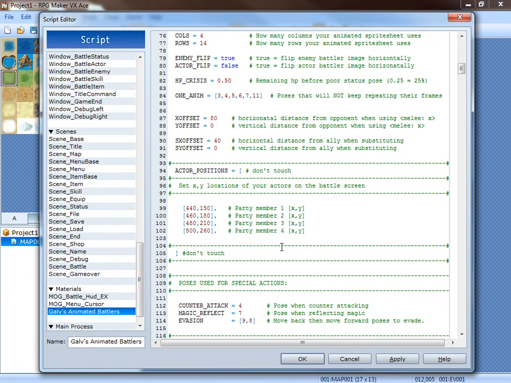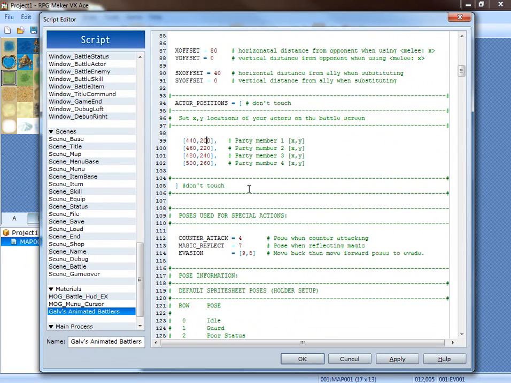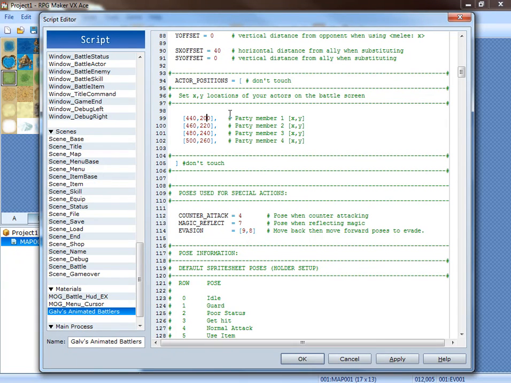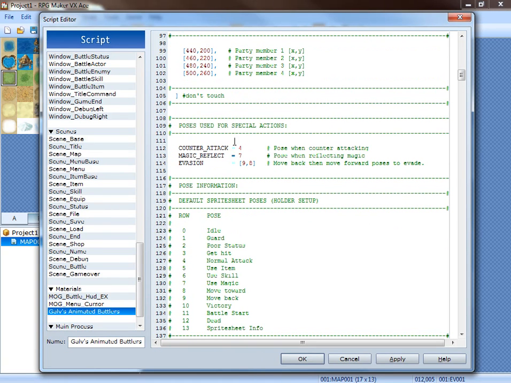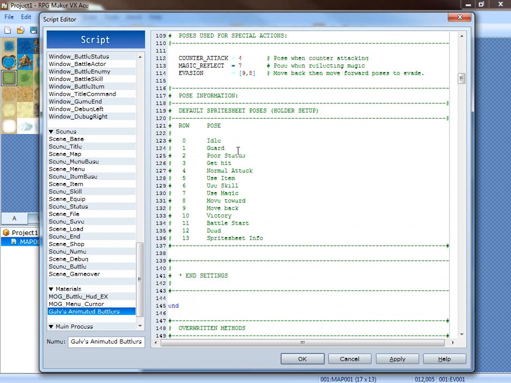So let's go ahead and maybe set this to 40, this to 20, this one to 100, right? And I should note it says here don't touch, but that's probably so that you don't mess up anything if you don't know what you're doing. If you know what you're doing, you can toy around with these values. Right, these are the special actions: counterattack, magic roof activation. And here you have a listing of all the different poses that your characters have.